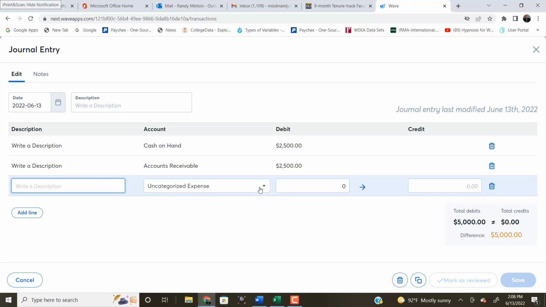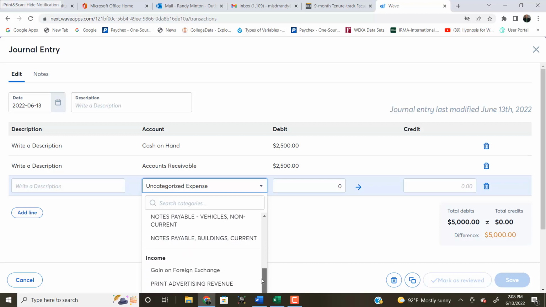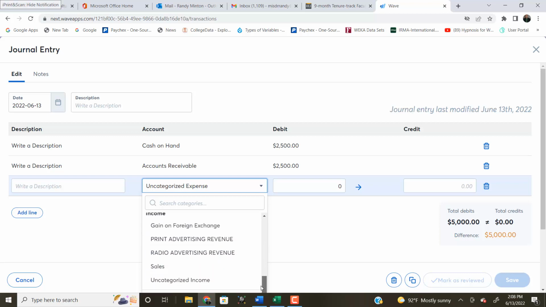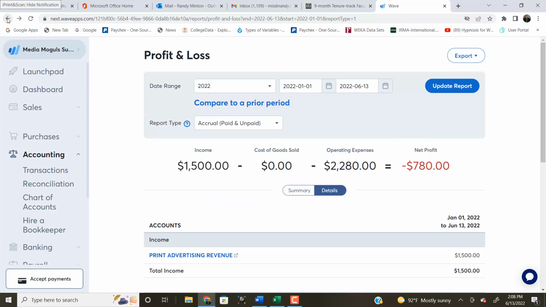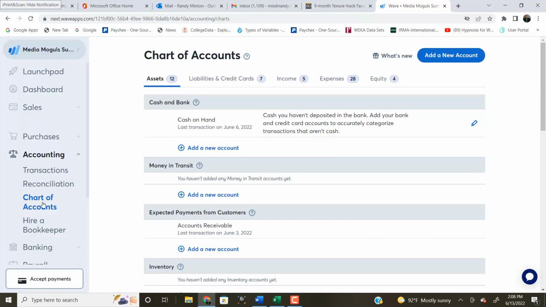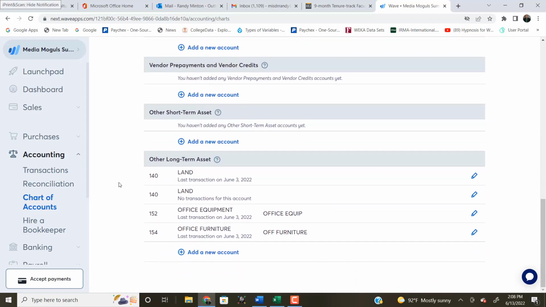And now what we're going to have is the sales, the income side of it. This is how we make money. And shoot, I don't have it yet. Yeah, I didn't put that one in, I guess. So let me see if I can back out of this and add that. Chart of accounts here.